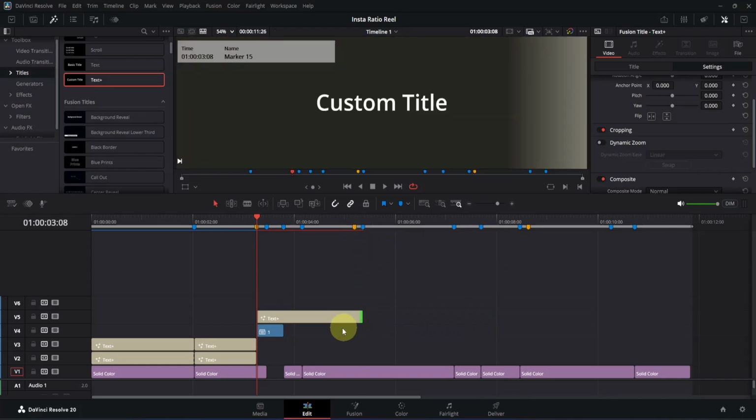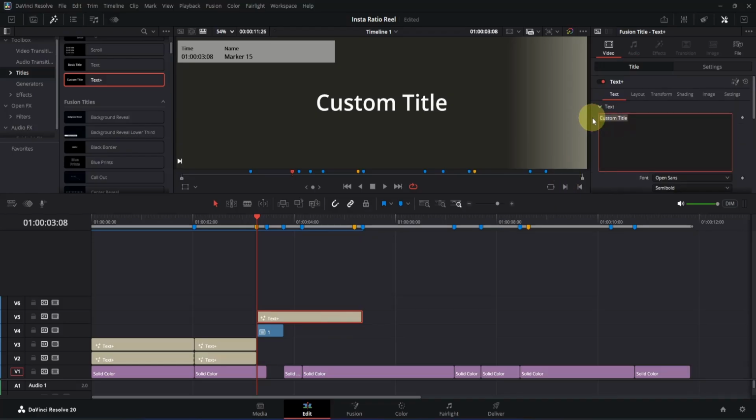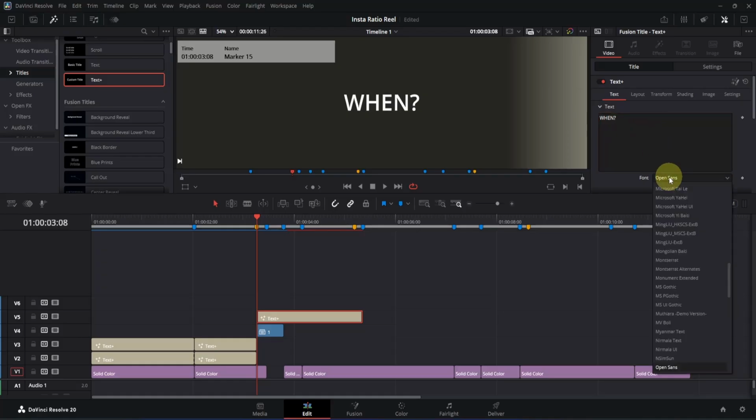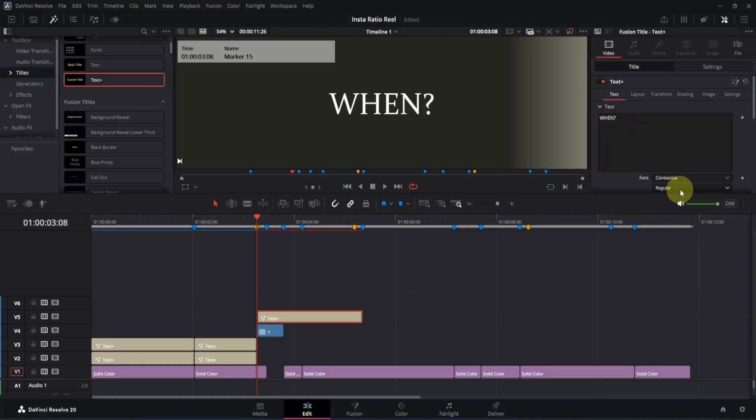Okay. Now click on this text plus node and switch to this title section, select this custom text, and now we need to type the word poem. Now for this one, we're going to change the font. So let me click here and we're going to use the Constantia font for this one as well. So let me click here and also click on this regular section, then change it to bold.